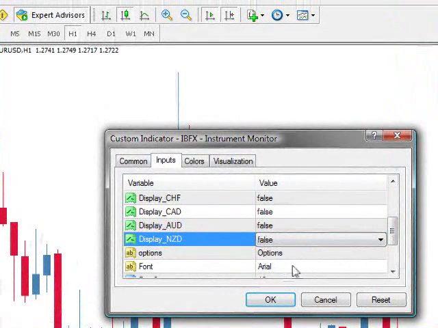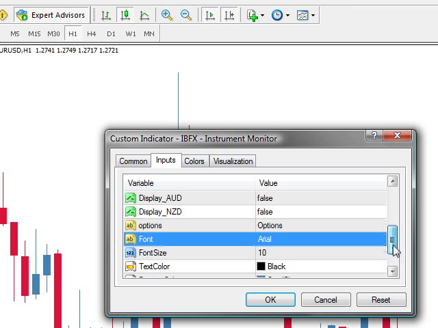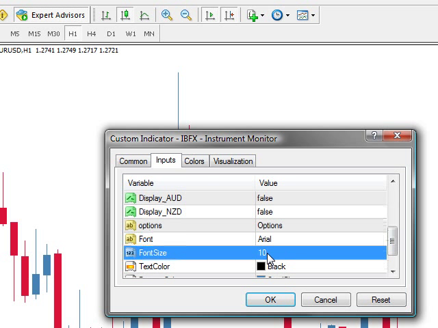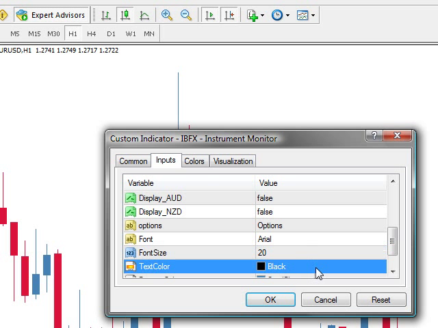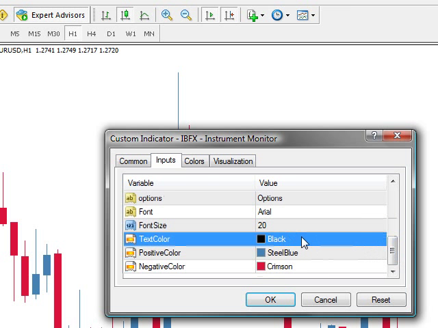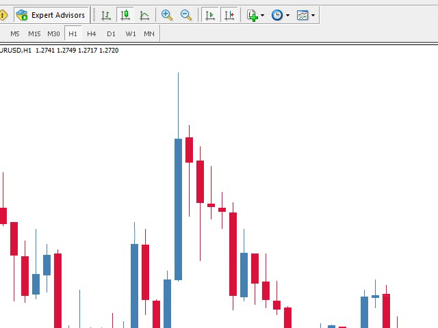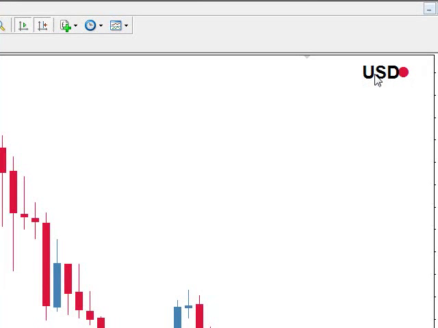Then the next options are really just cosmetic options. You can select the font you would like to use and then the font size. If you have a hard time seeing the indicator, just type in 20 here to double the size of the font. And here you can select the colors so that they match your current chart theme. I'm going to click on OK. And so right now I've only selected US dollar. So at the top right corner I only see US dollar with a red dot.